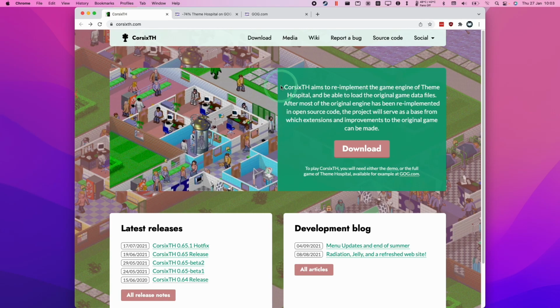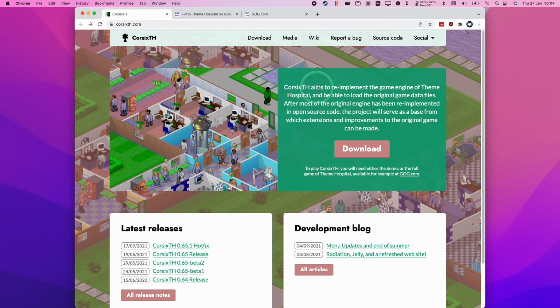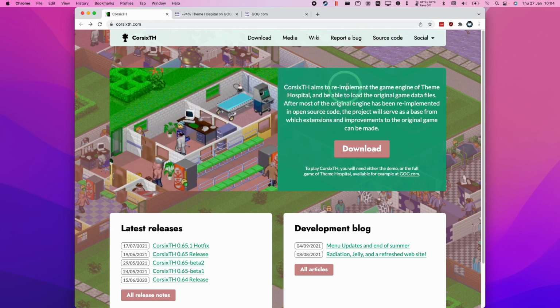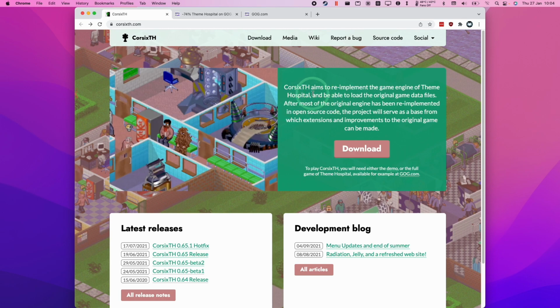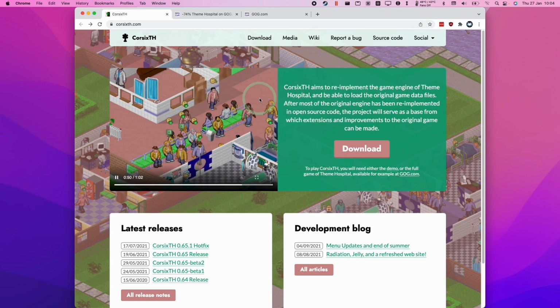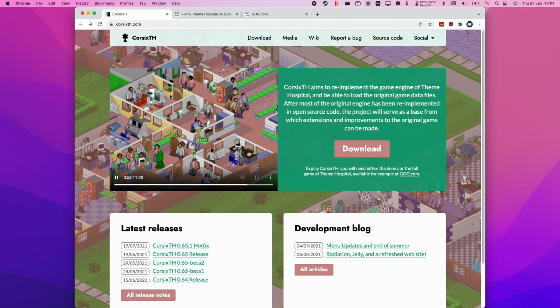Today I'm going to show you how to run the classic game Theme Hospital on the M1 Apple Silicon Mac using an open source engine called CorsixTH. This is an open source re-implementation of the entire game engine of Theme Hospital, and the way that this works is that a community has developed this new engine in order to offer better compatibility, for example higher resolution, and this is going to run better on the M1 Apple Silicon Mac. So I'm going to show you how to do this now.